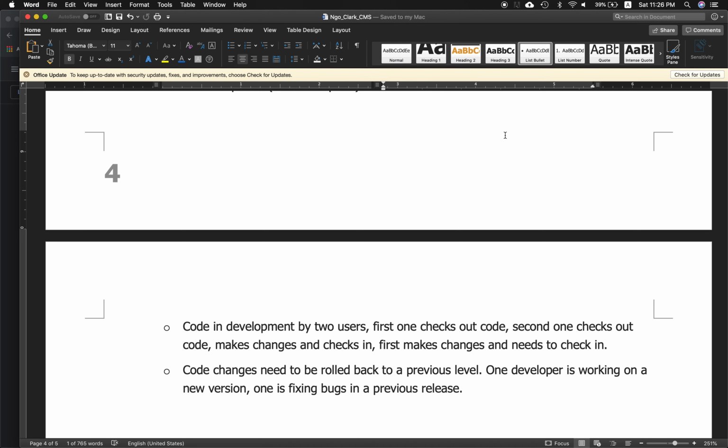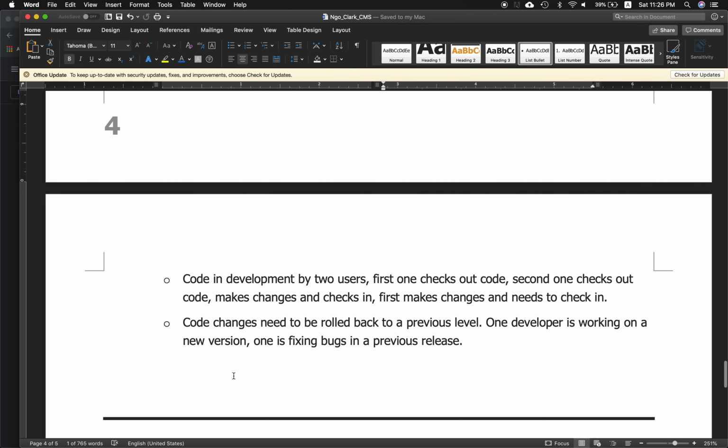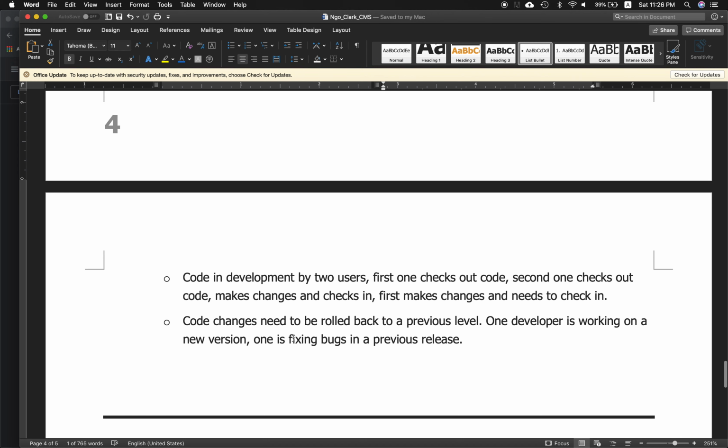Lastly, we also need to show code changes being rolled back to a previous level. One developer is working on a new version, one is fixing bugs in a previous release.